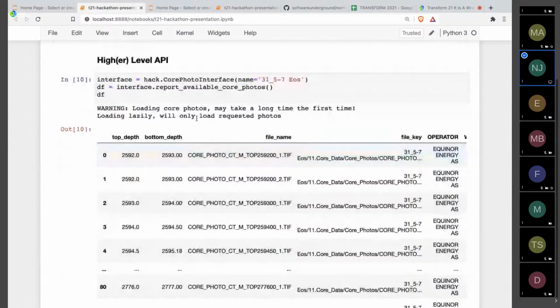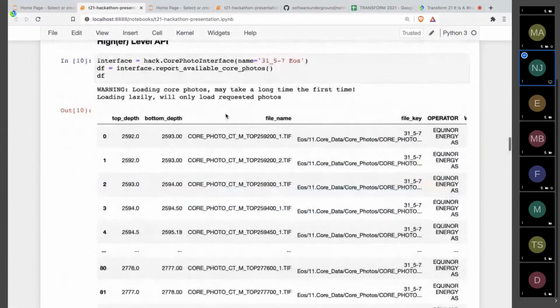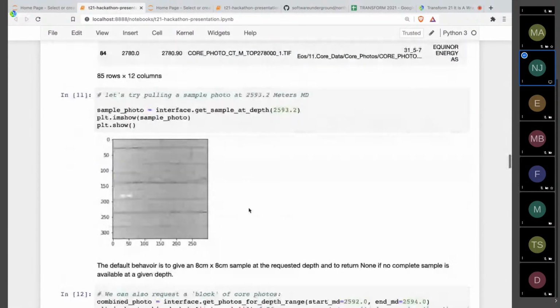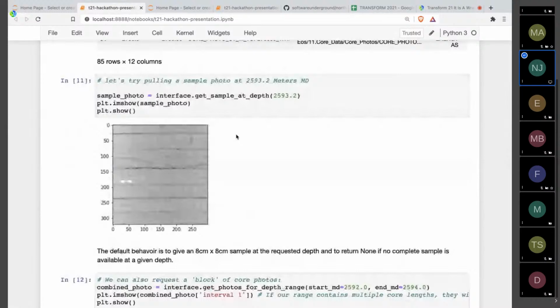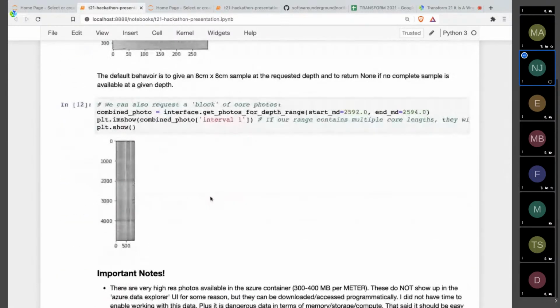I also started to set up a higher level API. So here's the core photo one. This is all the core photos in a table format. You can pick what depths you want to look at. And then you can try pulling a regularized sample at any depth that there's a photo available. So like here's at 22,593.2 meters. And it tries to give you about an 8 centimeter by 8 centimeter sample. So really useful if you want to do some machine learning. If you want to look at a block of photos all mashed together and cleaned up a little bit, there's a function for that.